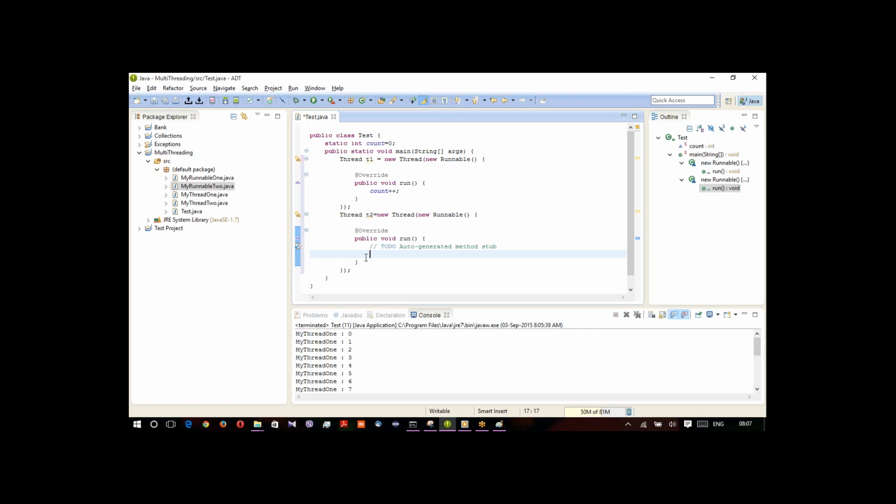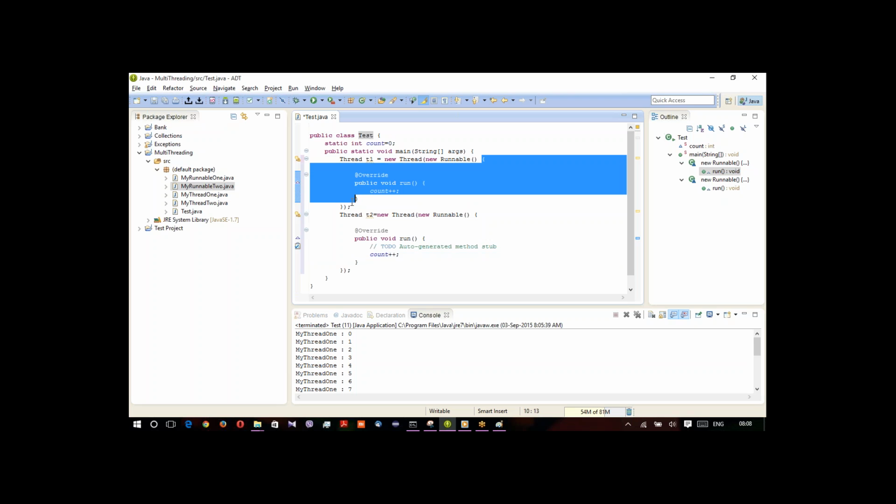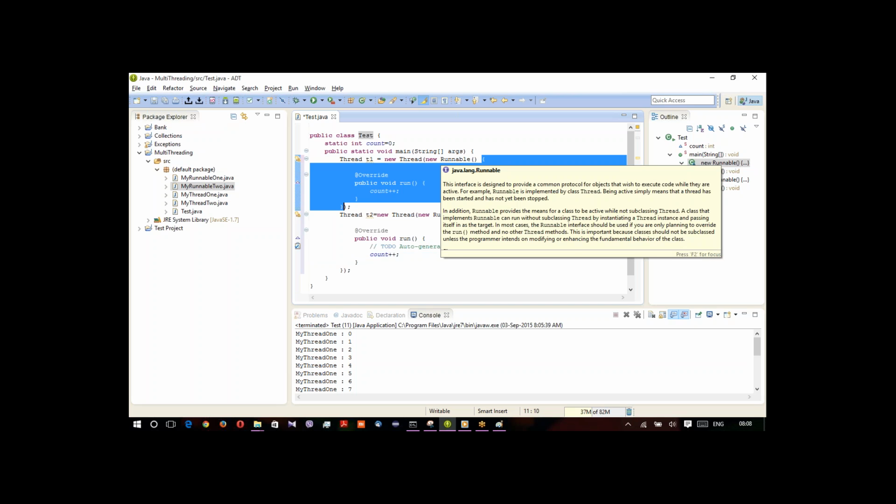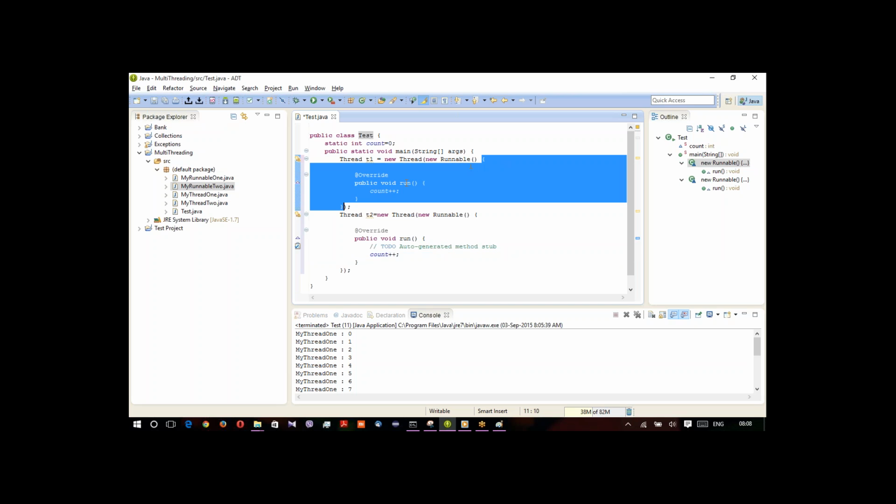So this is said to be an anonymous inner class. Because see, Test is a class, right? Inside that one I'm writing another class here. This is a class body, yes, that's a class, but it is not having a name for this class. Runnable is an interface, right? So that is why it is said to be an anonymous inner class.